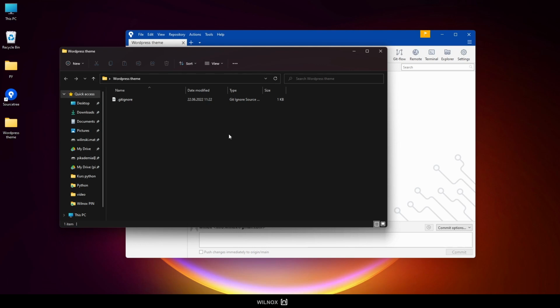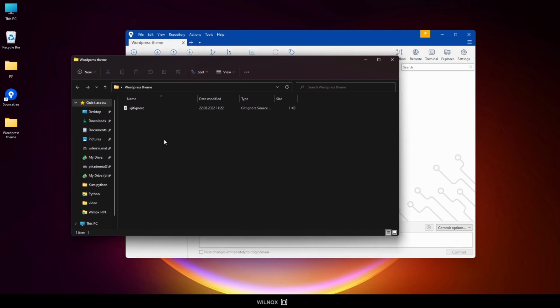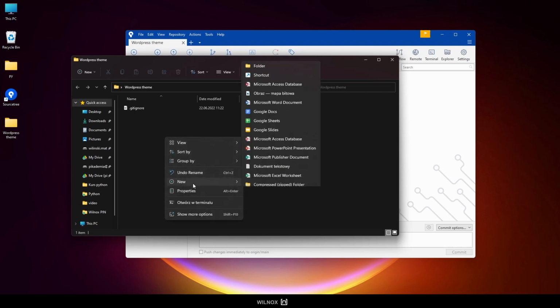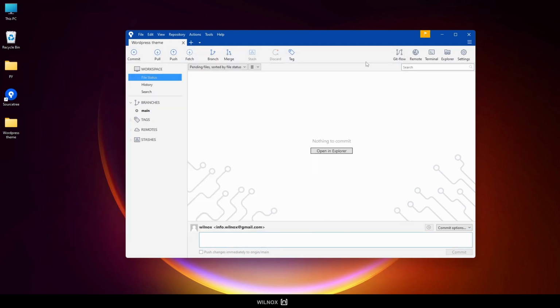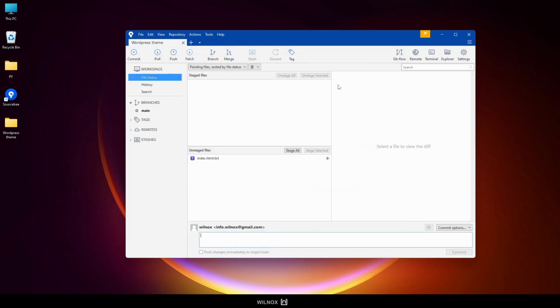How can we create a project, work on it, and save our changes? Okay, let's make it simple. I will add some file, right click, new text document. Of course, it's still a text file, but this is only to show you how it's going to work. Now I will minimize it, and as you can see, Sourcetree is keeping track of this folder, and it's already noticed that we've got a new file, and it is shown in here.